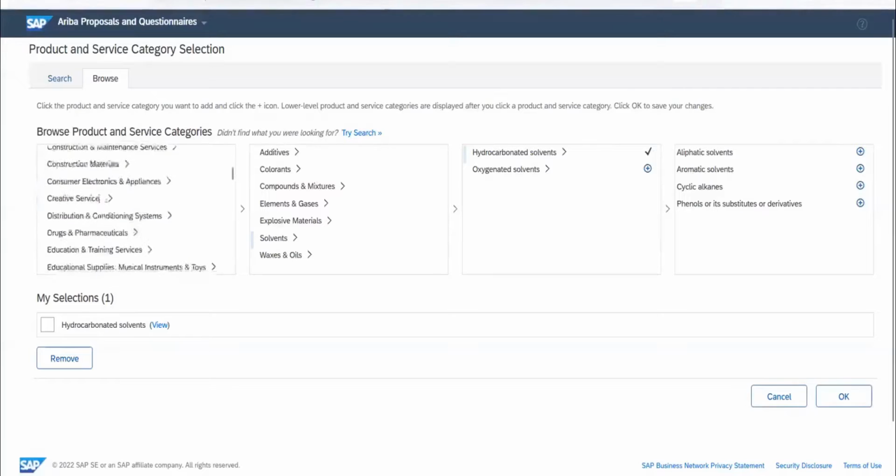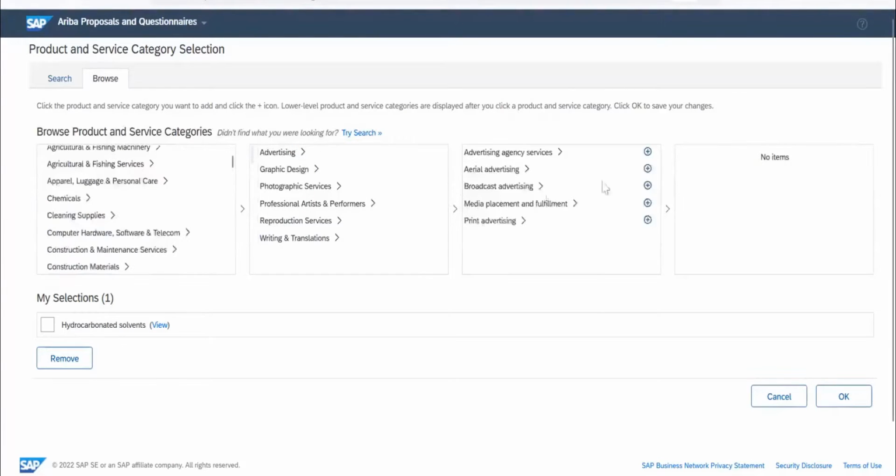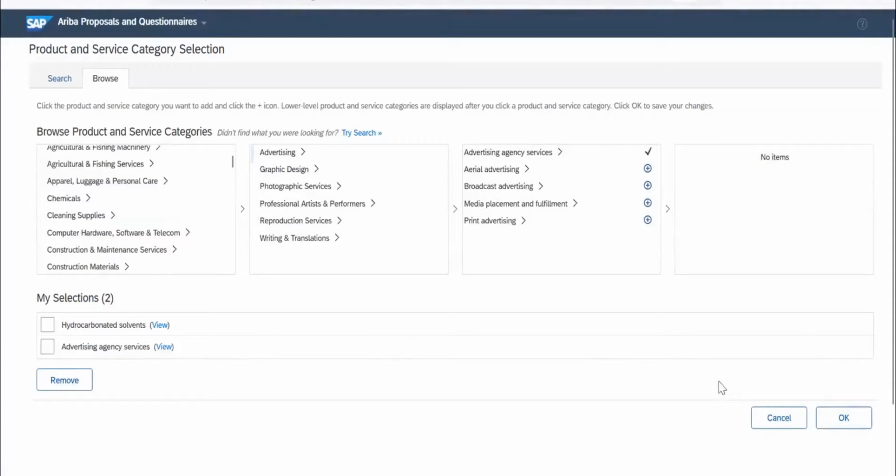Now he is also into some other category. I'm randomly selecting something. Create services, advertising. So advertising agency services also he's supplying. OK. Click on OK.